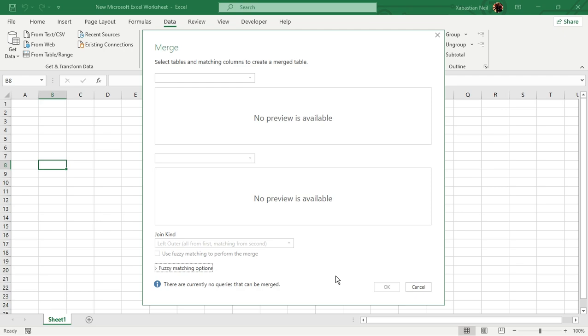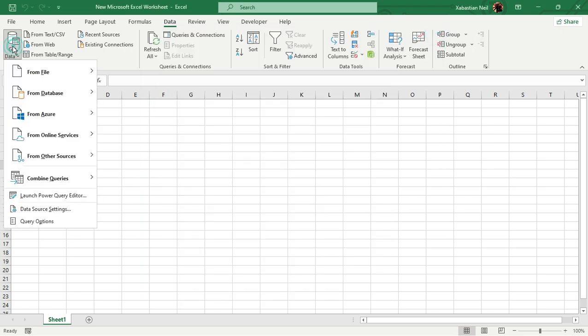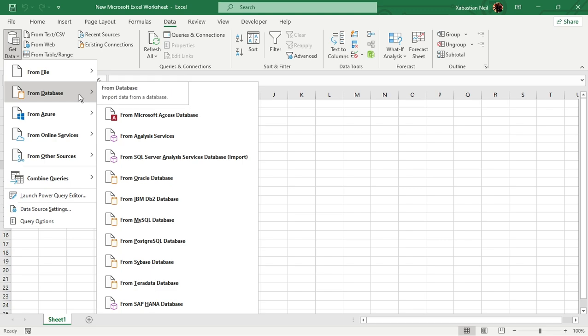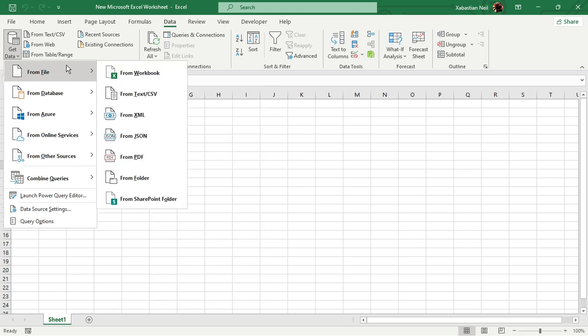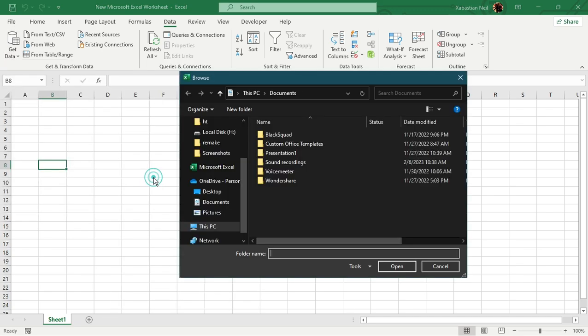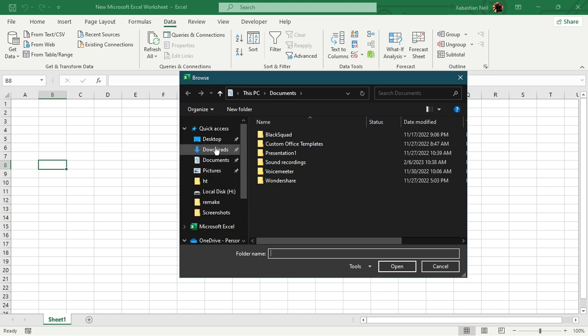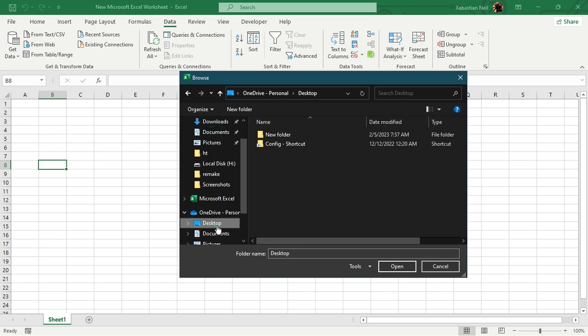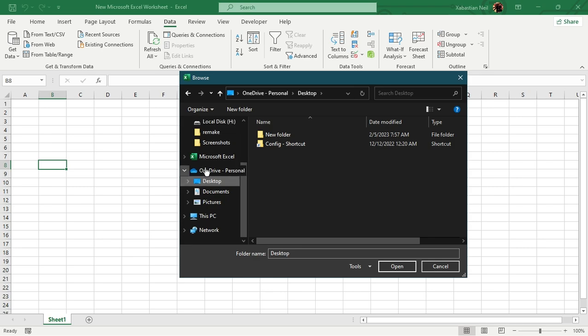To combine it later on, we're going to go to Get Data. After going to Get Data, we'll click on from database or whichever file you have, and then select it. First of all, we're going to select from file. From file, we're going to go to from folder. Click on from folder, and after clicking on it, you will be able to select the folder. So I'm going to go to downloads, or maybe desktop. Let's say desktop. Let's see which files it has.